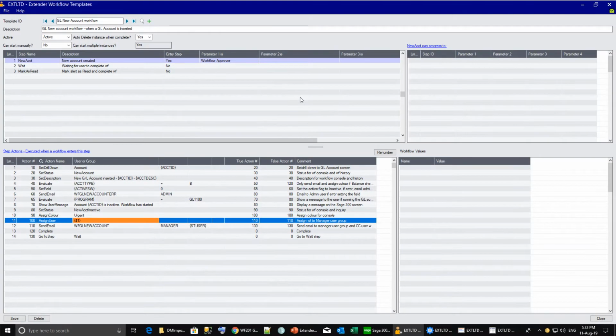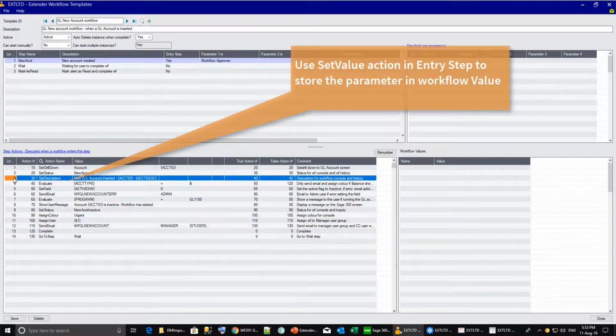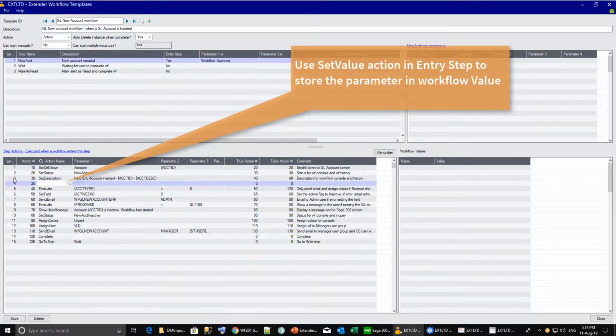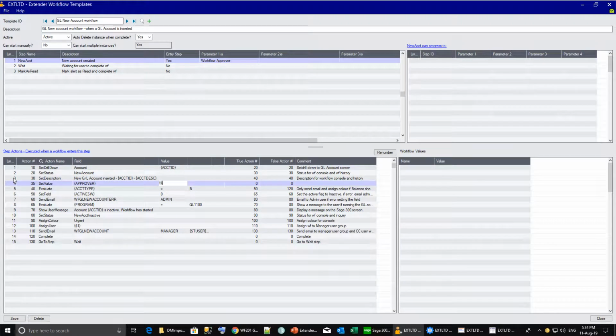But in many cases, you'd want to use that parameter in subsequent steps of the workflow. So what you do for that is, in your first step, and we'll do it towards the top, let's insert a new row here. We're going to store the parameter value in a workflow value. For that, we're going to use set value, and we're going to put that in a workflow value called approver, and the value we're going to pass to this workflow value is $1, my parameter 1. After that, I'm going to go to 40, and before that, I need to change this one to go to this new action that I've inserted.